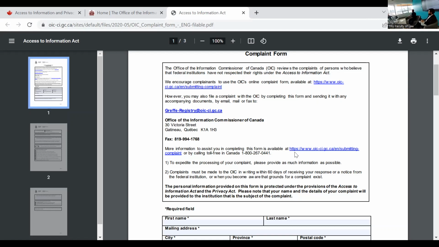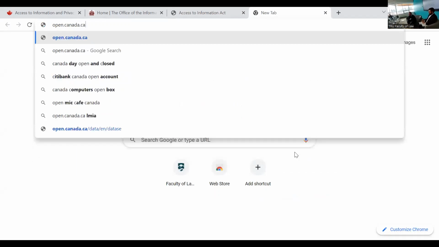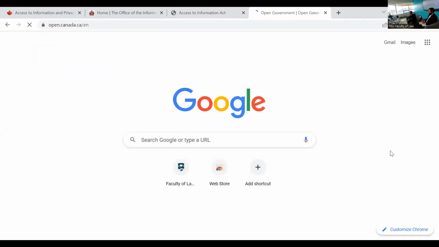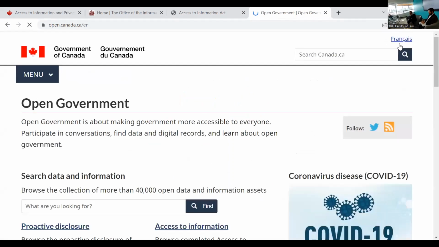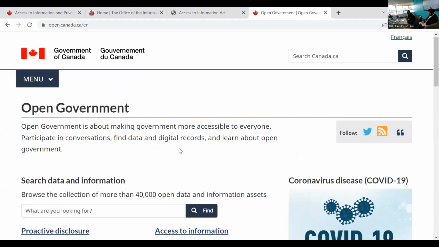If you're curious about how to write requests and things like that, I would recommend starting with the system itself. So open.canada.ca is the government website, where the government has a lot of proactive disclosure already, along with summaries of requests that were previously filed. So here you see the proactive disclosure.